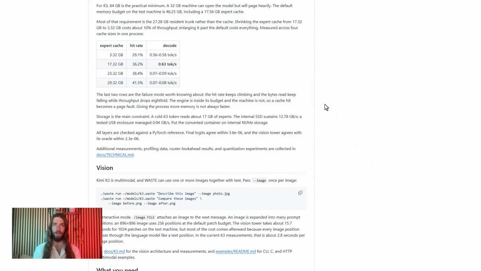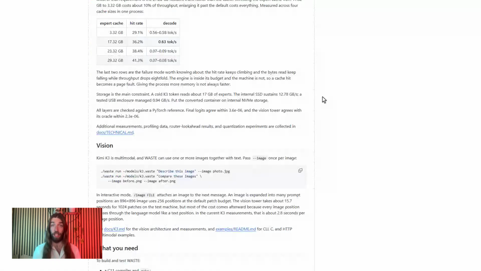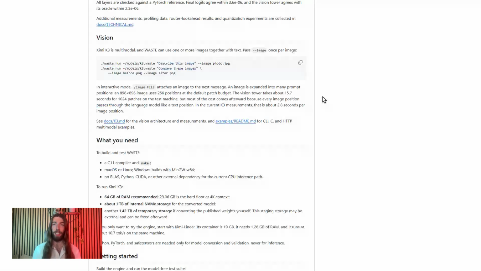Kimi K3, a 2.78 trillion parameter AI model, now runs off a $200 SSD. Your CTO's data center excuse just expired this week.